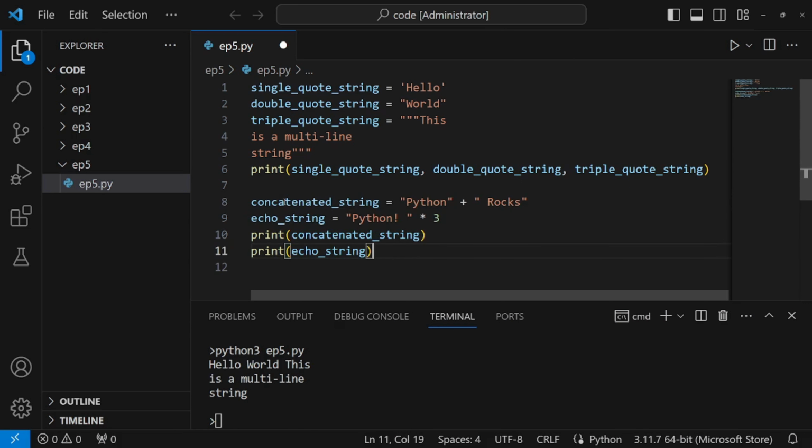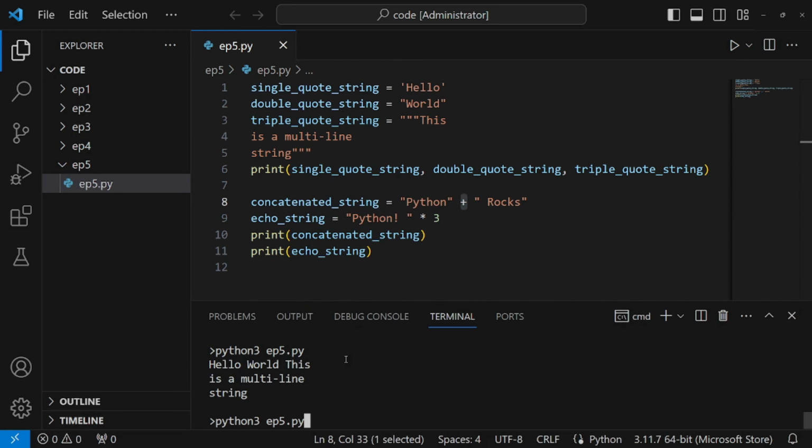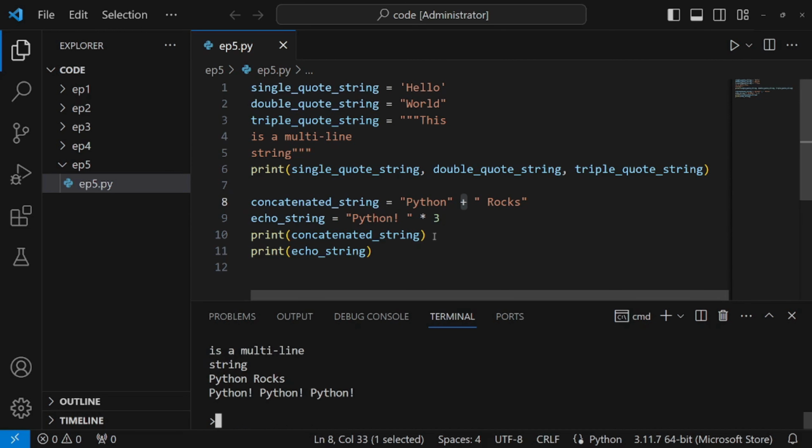Let's play with strings. Concatenation is just a fancy word for joining strings together. Use the plus operator to create something new, like combining Python and rocks. And if you need repetition, the asterisk operator is your friend. It's like an echo in a valley, repeating your words.